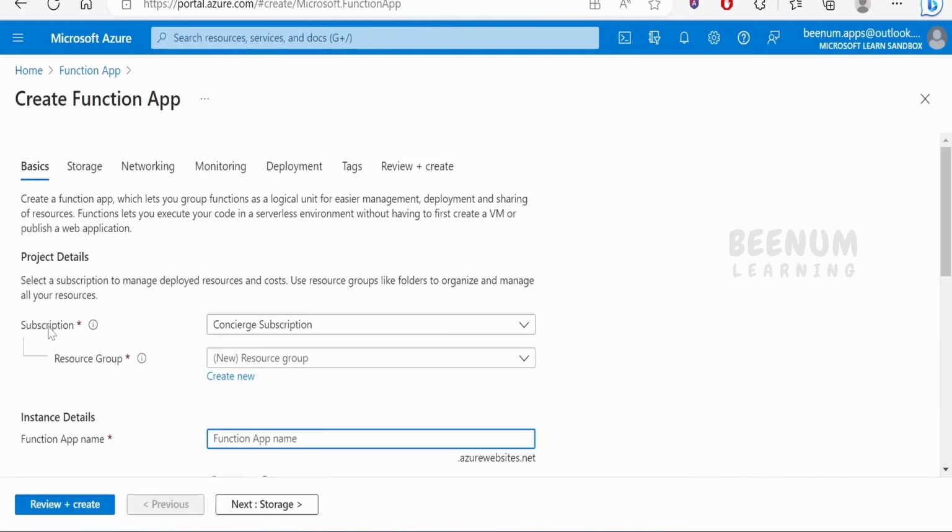First option it will ask is to select the subscription. You have to select your appropriate subscription. If you have more than one, just select this drop down and select the respective subscription under which you want to bill for this functions app. Next, we have to select the resource group.